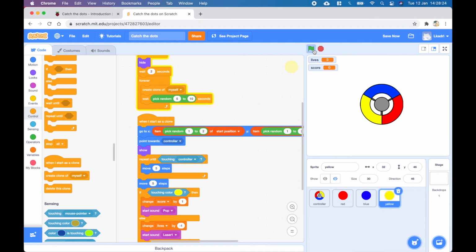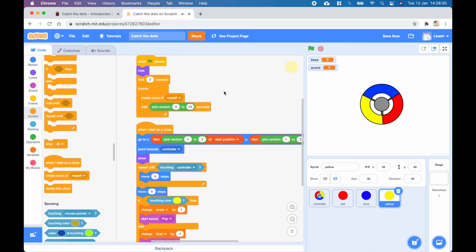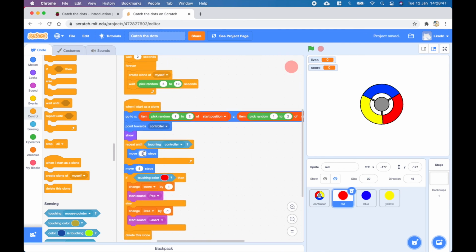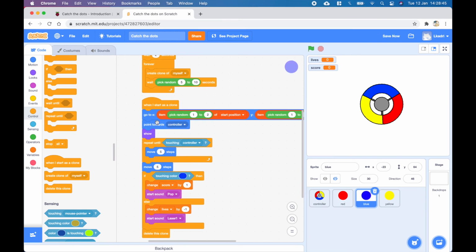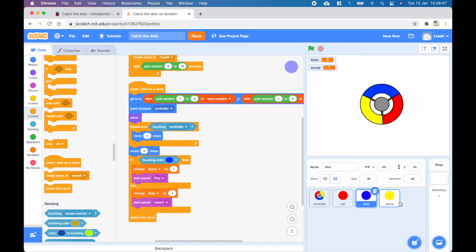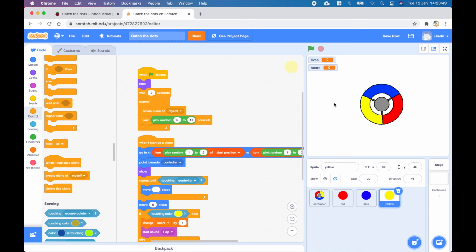So far, let's press play. We have 3 lives and we have our score. Now they are moving very quickly. And see how fast it's moving. So still moving 5 steps, so change that to 1. Make sure you change it for blue as well. And for yellow, let's try again.